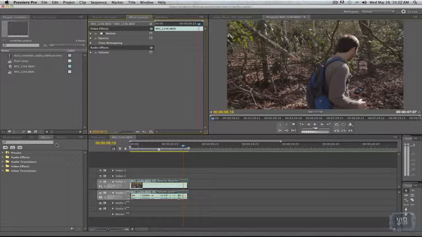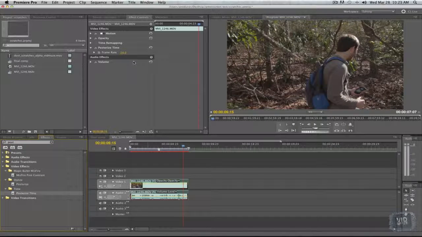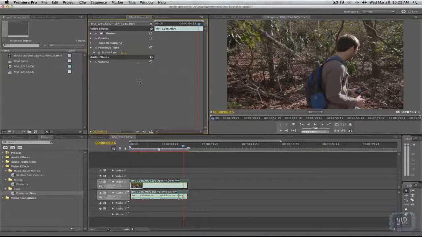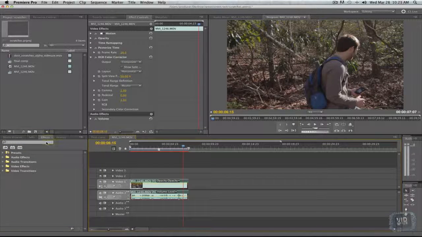So we're going to add 3 filters to our clip here. First one, type in post, drag posterize time. This will allow you to change the frame rate of your video. So we're going to go ahead and down to 14 frames a second. The next one, we're going to do RGB color corrector. We're going to add that. And then the last filter we're going to add is tint.